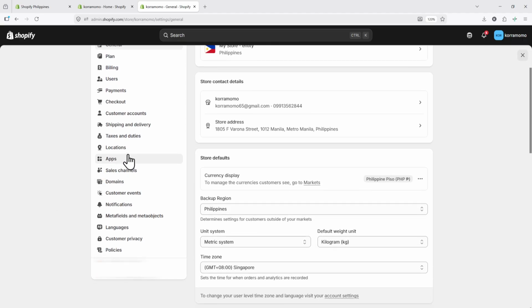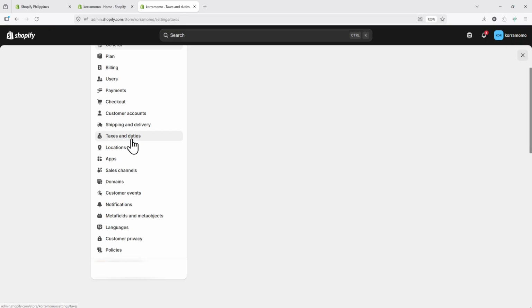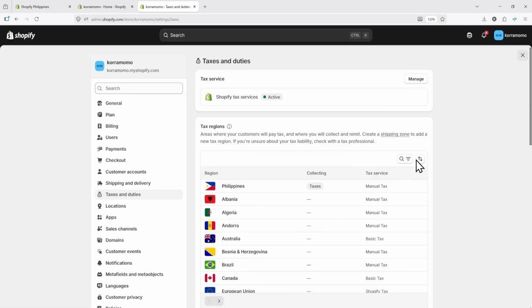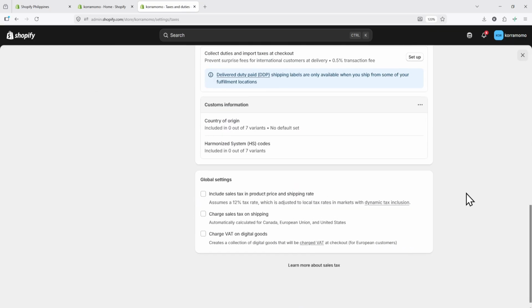In the Settings menu, click Taxes and Duties. Now scroll down until you reach the Global Settings section. In this area, find the checkbox labeled Include Sales Tax in Product Price and Shipping Rate. Click the box to enable it. After that, click Save at the top or bottom of the page.